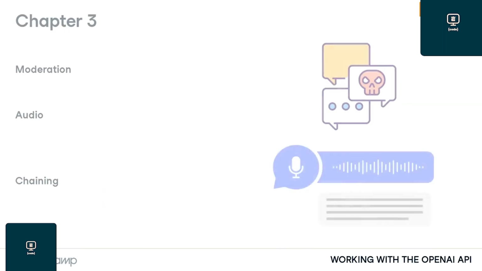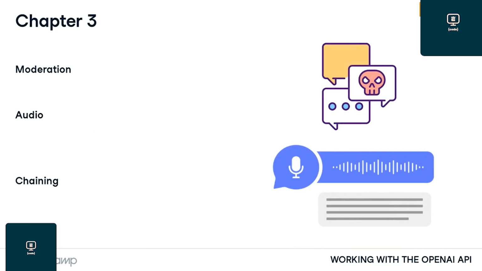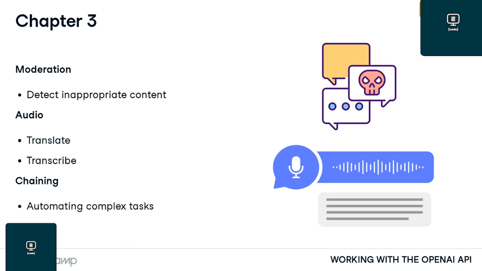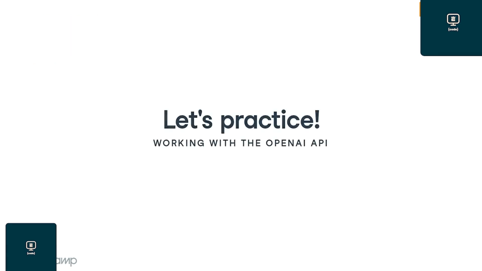In Chapter 3, you explored OpenAI's moderation and audio functionality, and used these models to detect inappropriate content and translate and transcribe audio recordings. Finally, you brought everything together by chaining models together to start automating more complex tasks like creating meeting summaries. Congratulations again, and I hope you enjoyed learning all about this amazing functionality available through the OpenAI API. Have fun applying your newly learned skills.